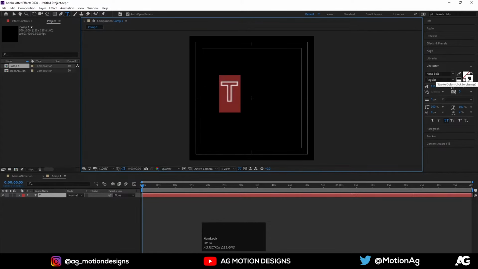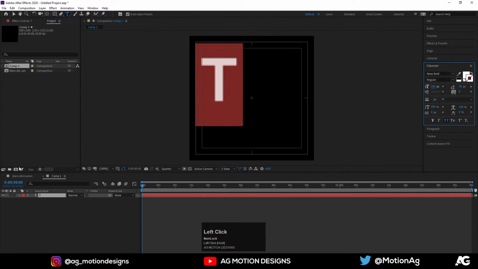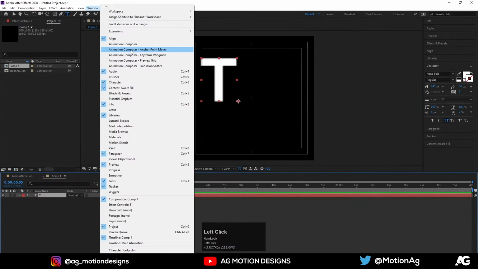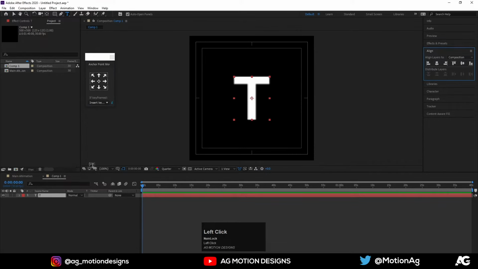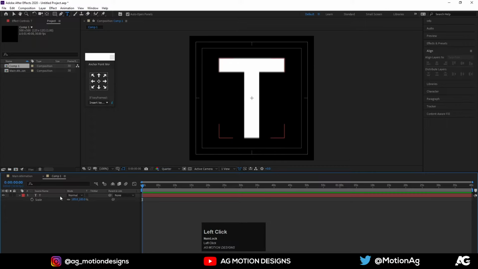The font is Nexa Bold, and instead of stroke I'll choose fill for now. Increase the font size a little bit. Now go to this Windows and presets and use Animation Composer anchor point mover and align this anchor point to the center. Go to this align tab, align it horizontally and then vertically. Hit S for scaling option.